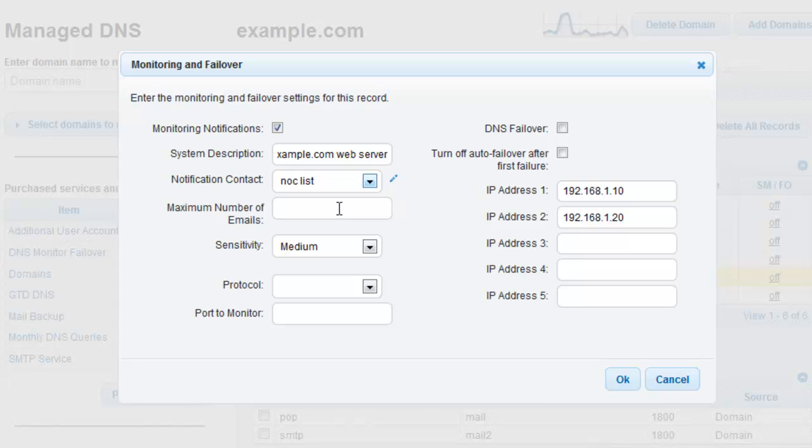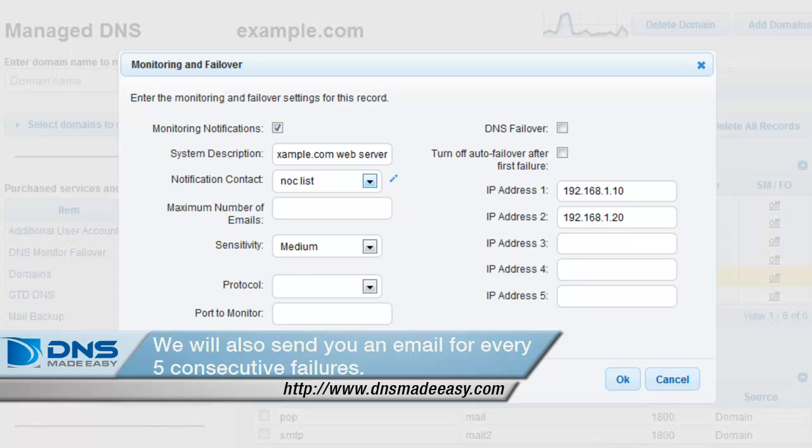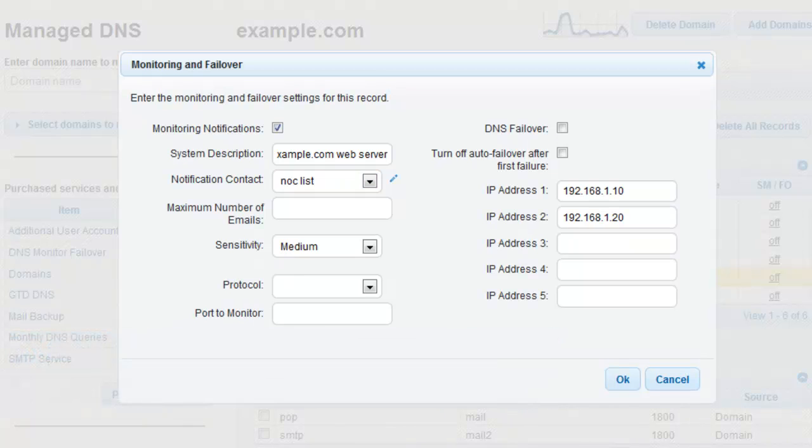We will always send you an email when the systems are first detected down and when they are back up again. Please note, we will also send you an email for every 5 consecutive failures. If your system is down for multiple hours, it can result in you receiving hundreds of notification emails, so make certain you set the limit to 5.